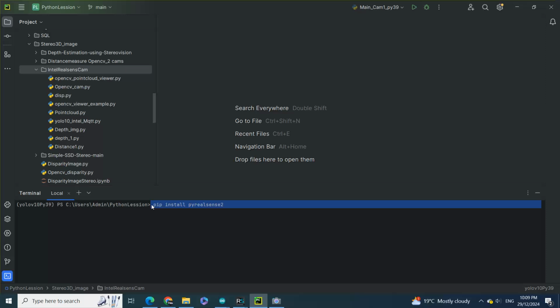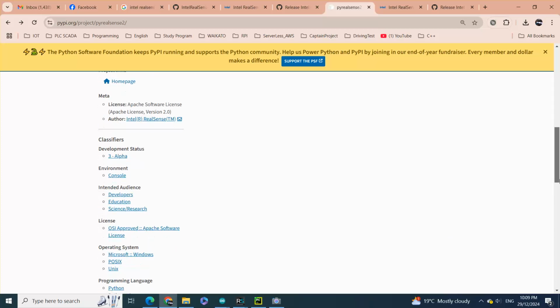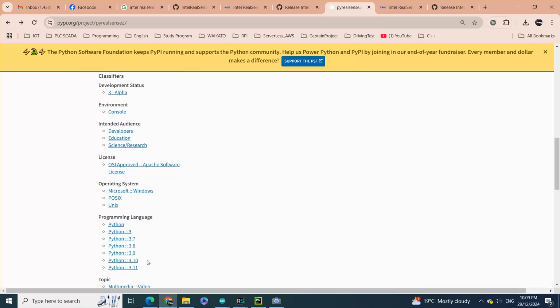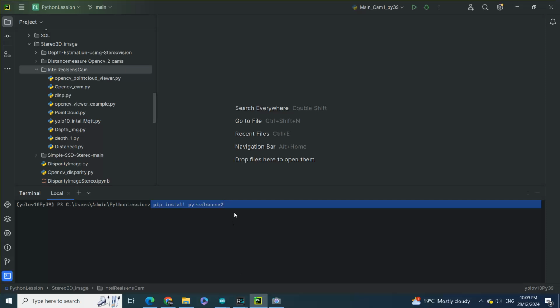But I think, let me read the description. The supported Python, see, it supports Python 3.7, 3.8 up to 3.11. If you install 3.12, you cannot install the pyrealsense2 library to read the image from the Intel camera.